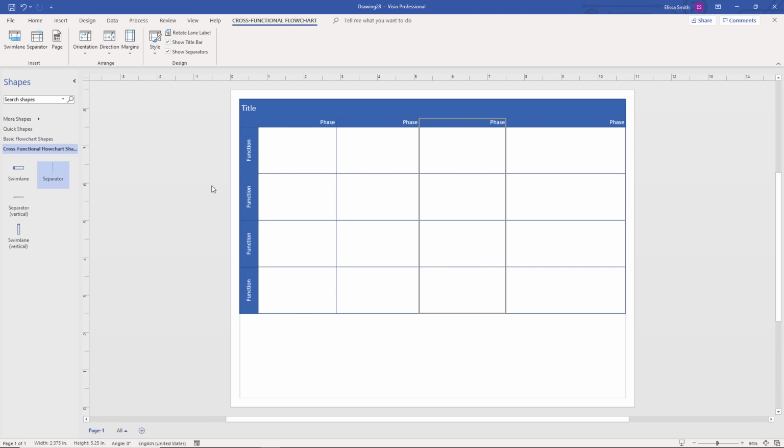Now what I want to do is add some specific text to my swim lanes and my phases. So for this, I'm going to come in and I'm actually going to click on the text box representing a specific function. And I'm actually going to type in what I want it to say. And it will allow me to type over the top, which is exactly what I want it to do.